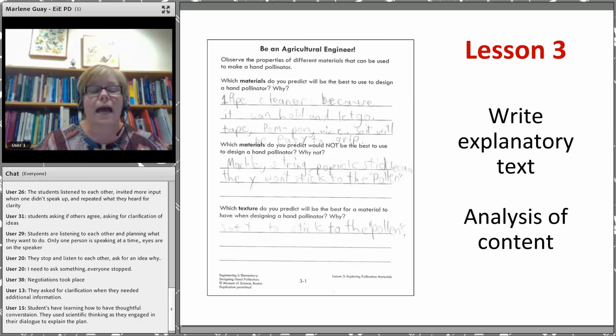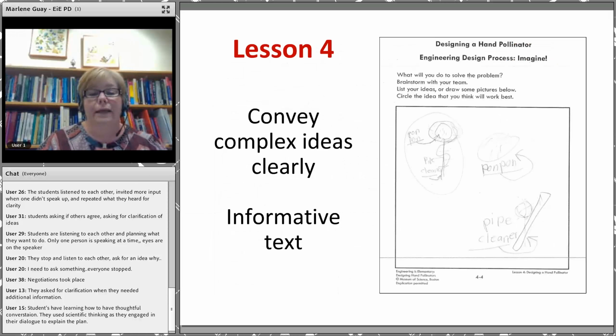So students are feeling very supported when they make their analysis of what they're doing, and this is a great supporting document for that. In addition, we have a worksheet from lesson 4. In this image, they are designing a hand pollinator. This is that Imagine phase.